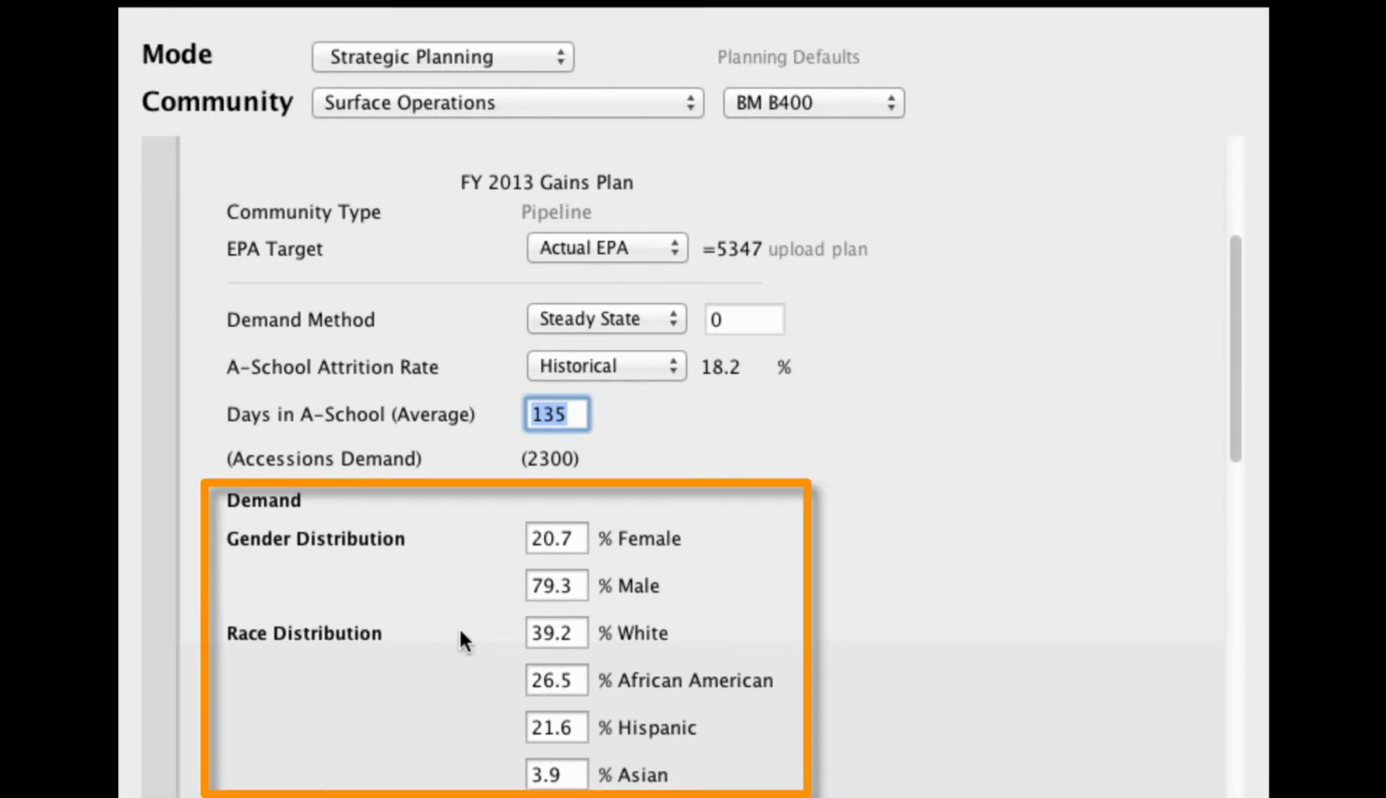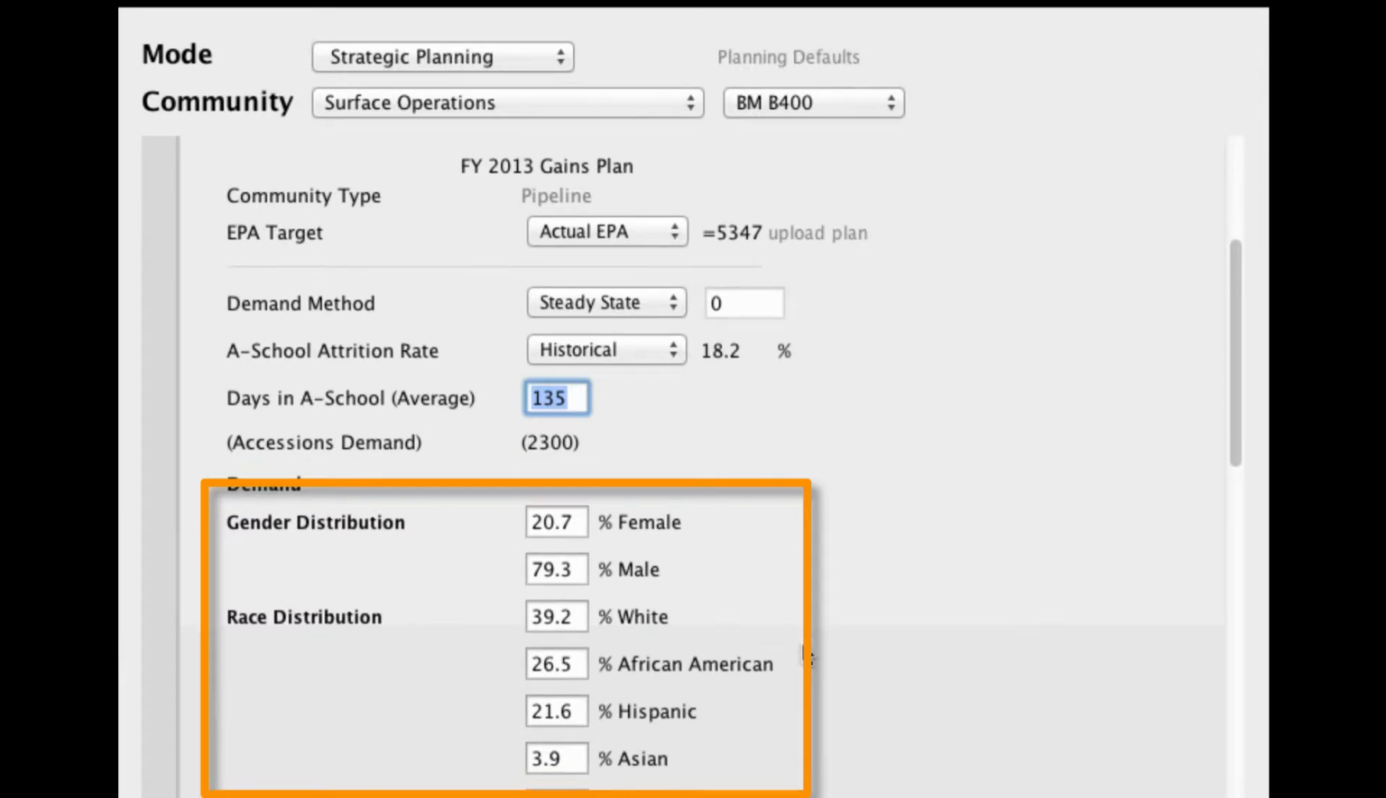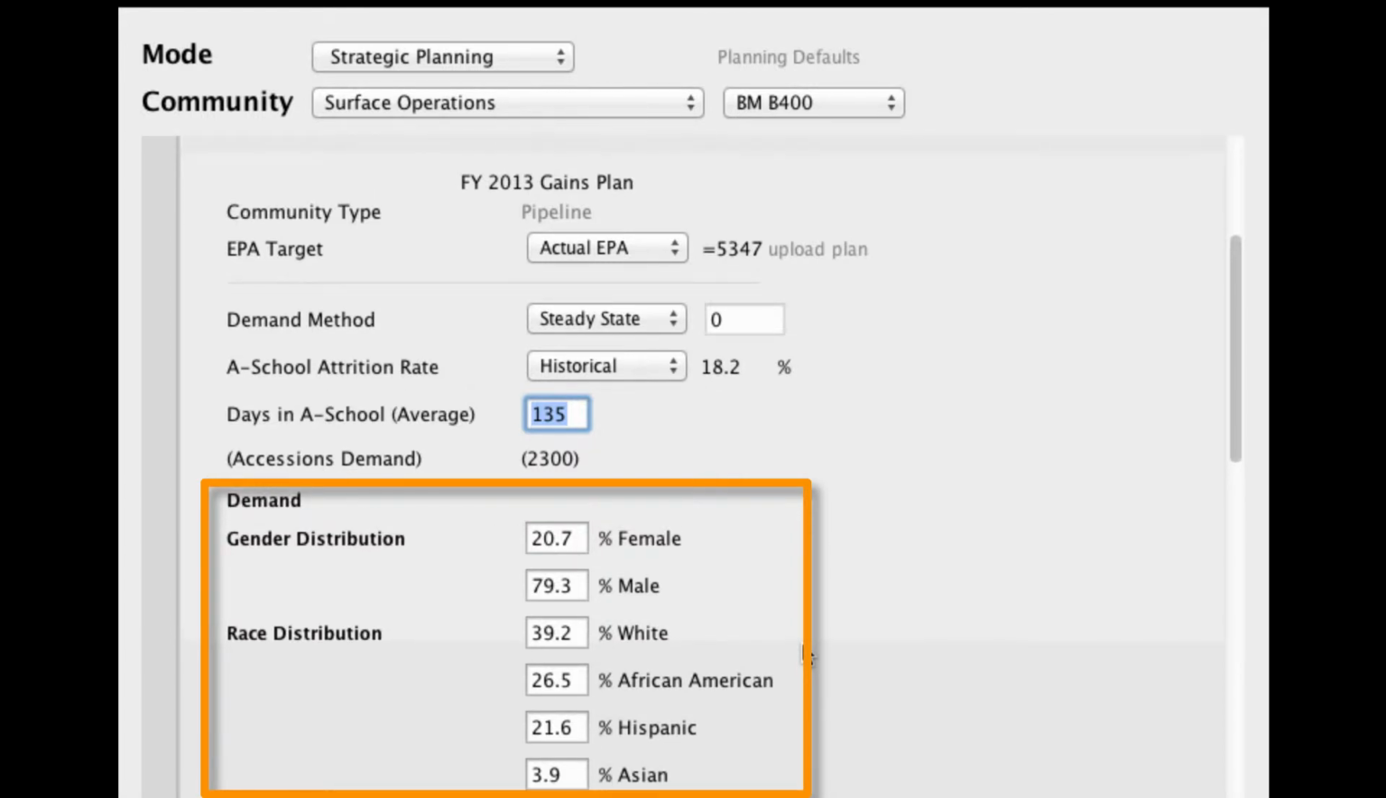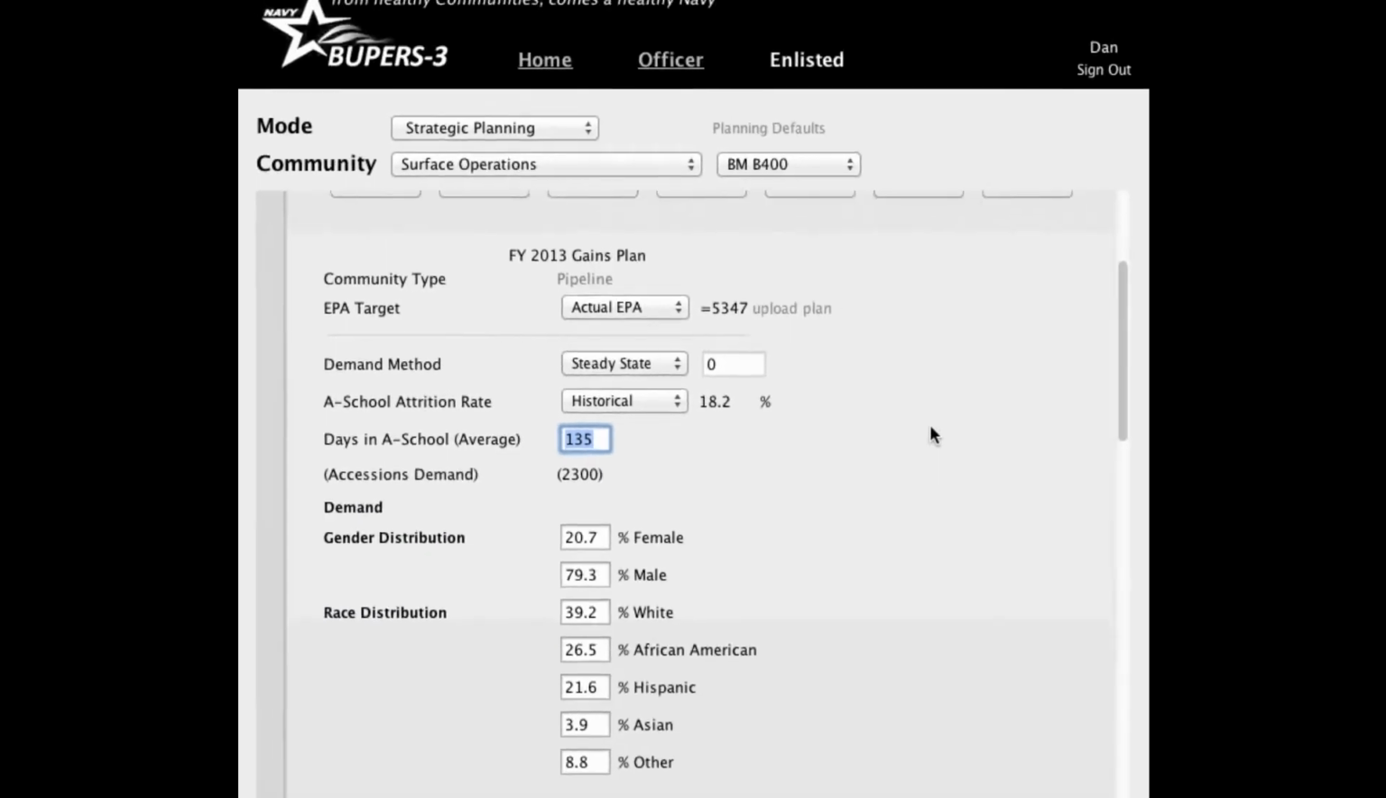Impact also displays what the default gender and race distribution will be for new simulated recruits created during the course of the simulation. These numbers all vary by EMC.